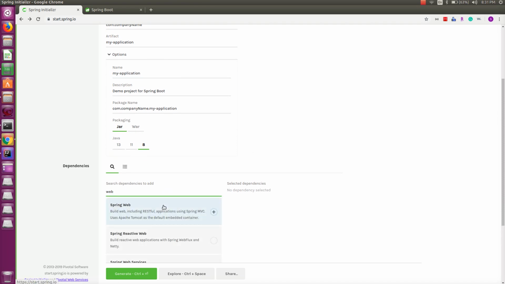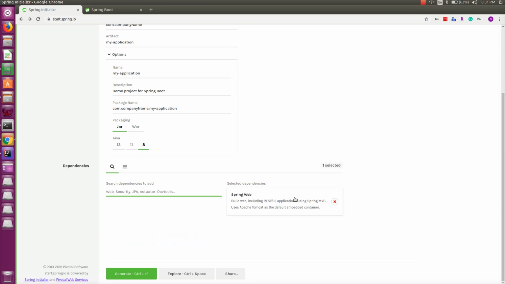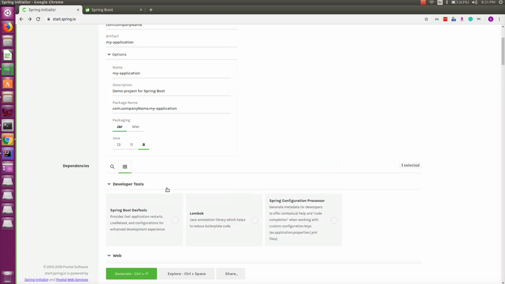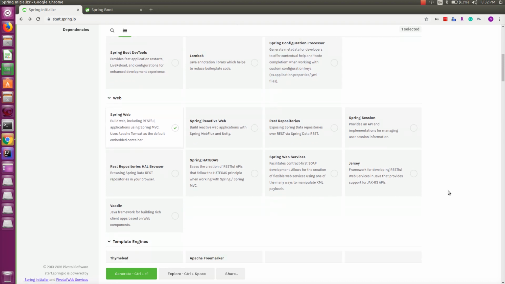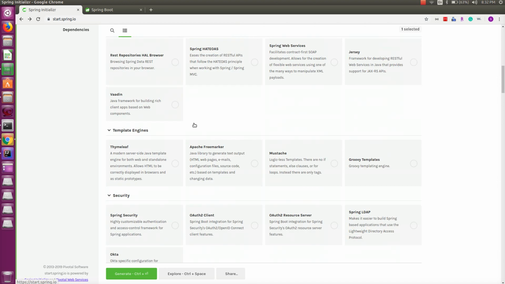You keep typing what you want if you already know it, and you can click it and it will be added here. But if you want to see the full list, you can go to the full list. For example, if you want to use Spring Dev Tools, you don't have to restart your application every time. The moment you change the code, it is already loaded, and you can see it in a browser. Lombok reduces the code and makes it easy to read, and there are a lot of web level things.